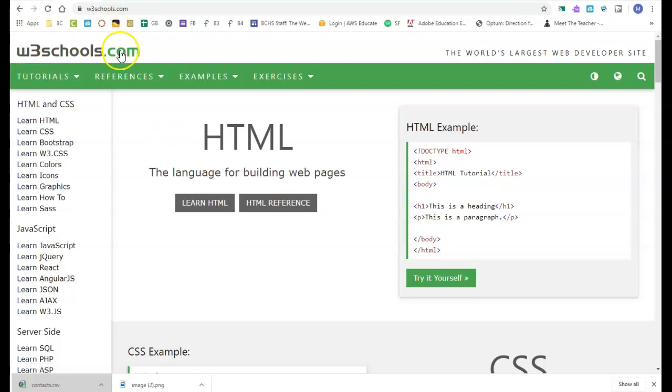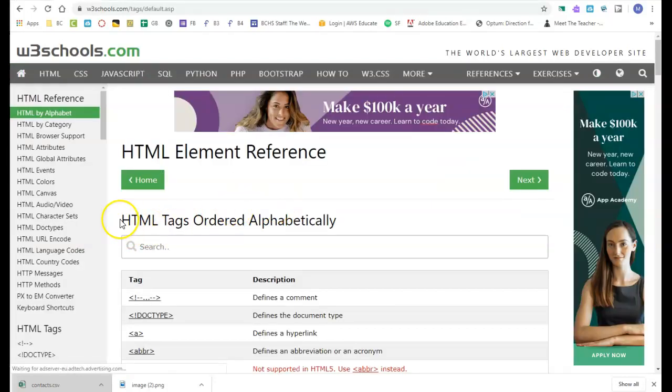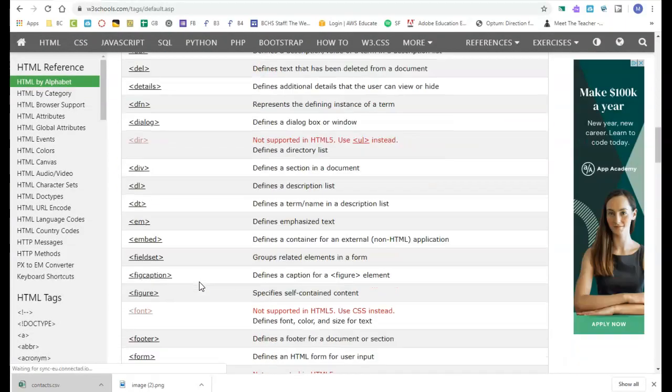You can see the first thing that shows up on their front page is HTML, the language for building web pages. And you can go to HTML reference. The HTML reference is literally all the tags that you can use in HTML, just listed here.